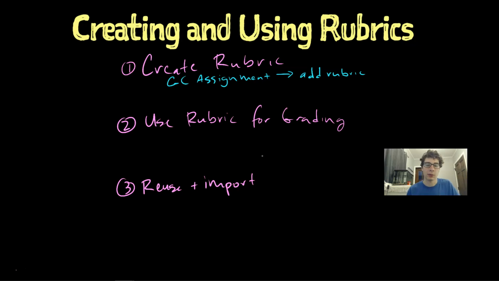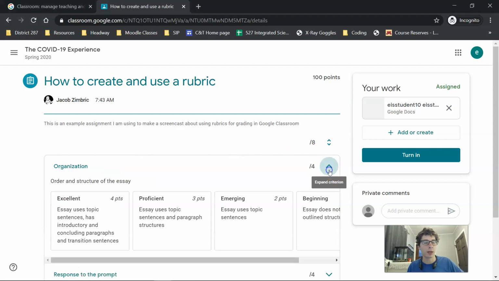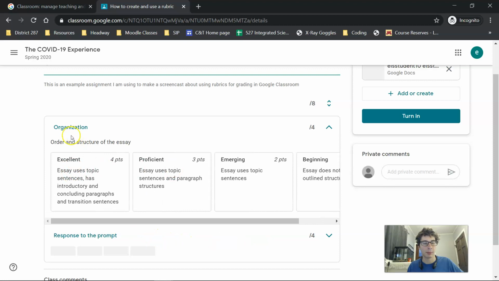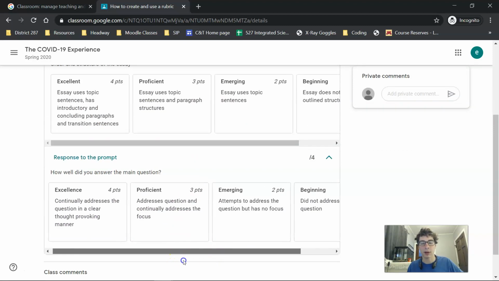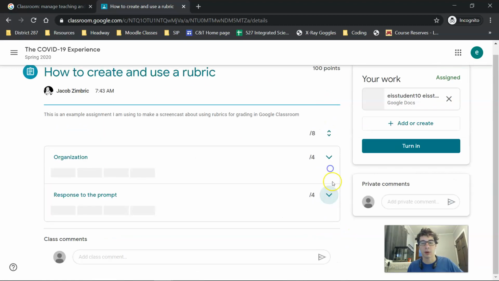Alright, so here you can see this is a student view of what they're going to be seeing when they first encounter the assignment that you've created. And what's nice is that it gives them the rubric that you've designed right in the assignment description. So it shows them up front it's worth 8 points, and then they can look at the different criteria that you're going to be judging. So organization, and then the response to the prompt, the criterion that we added is right here as well. So that is right in the assignment description for the student to see right away.